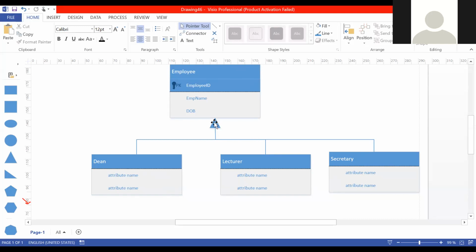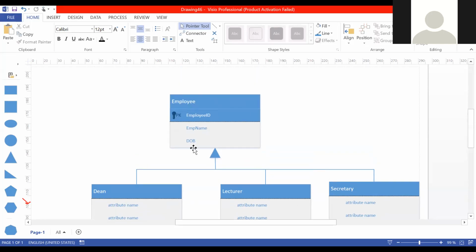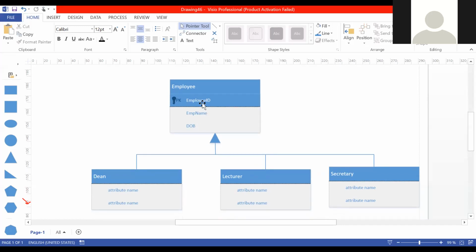This symbol, which is a triangle, is the one that represents inheritance, implying that all these subclasses inherit everything that the employee has or participates in. So in other words, a dean has an employee ID, an employee name, and a date of birth. A lecturer has an employee ID. All these attributes are being inherited by all these subclasses. A secretary has an employee ID, an employee name, and a date of birth.